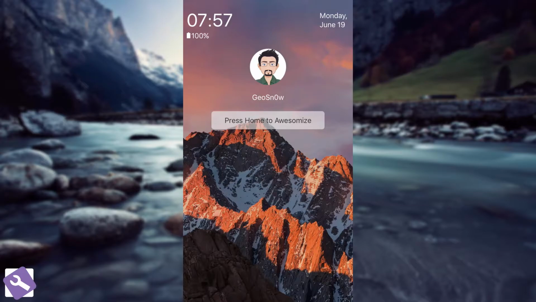You can see it enables me to have a custom photo in here. You can put anything you want. It's up to your choice. And then you have your name in here. So in my case it's GeoSnow. Again, you can choose whatever you want. You can put whatever you want in there.